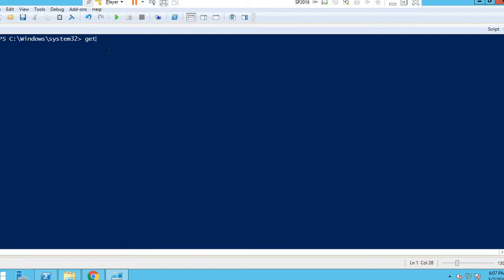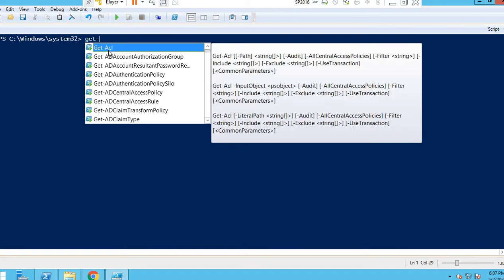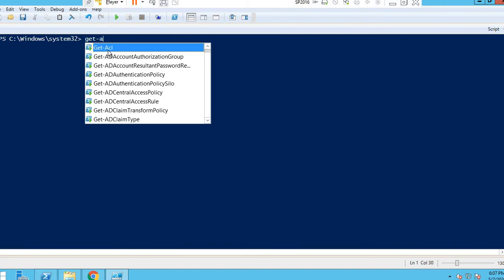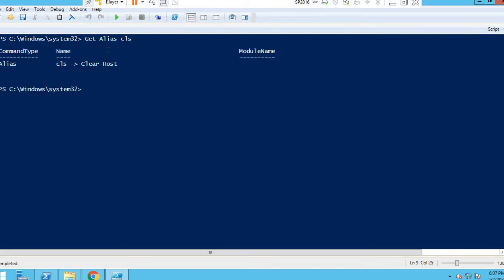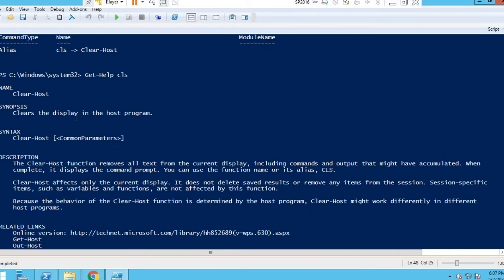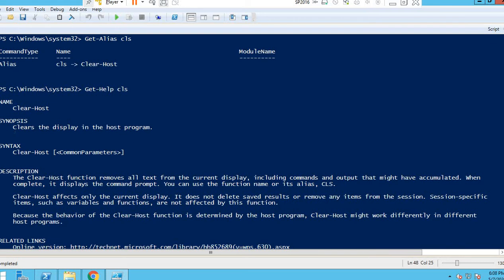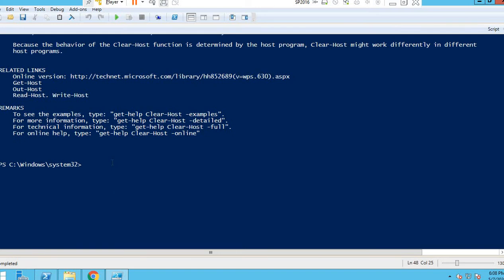If you want to see what is the actual command executing behind CLS, you can check with Get-Alias and CLS. You see Clear-Host is the actual command name, and the alias is CLS. If you need help on any of the commands, you can just type Get-Help. This I have already explained. If you want to get help on CLS, it will describe it. Here also you see the name is Clear-Host, and Clear to display, and all those things.